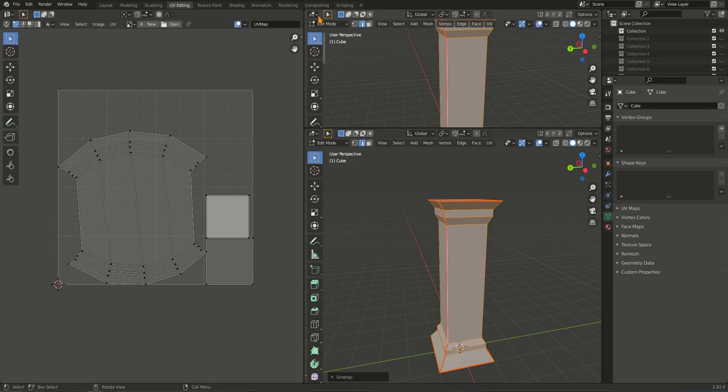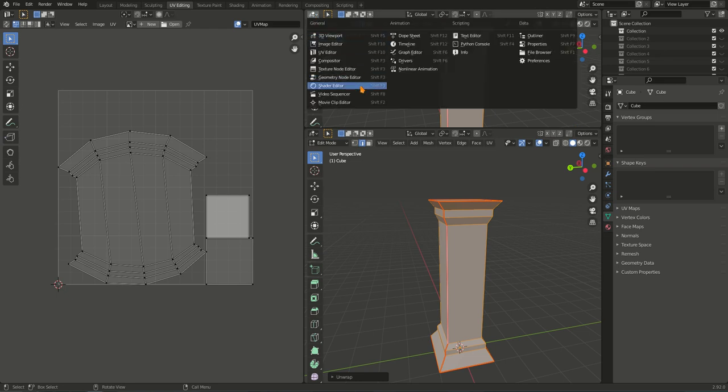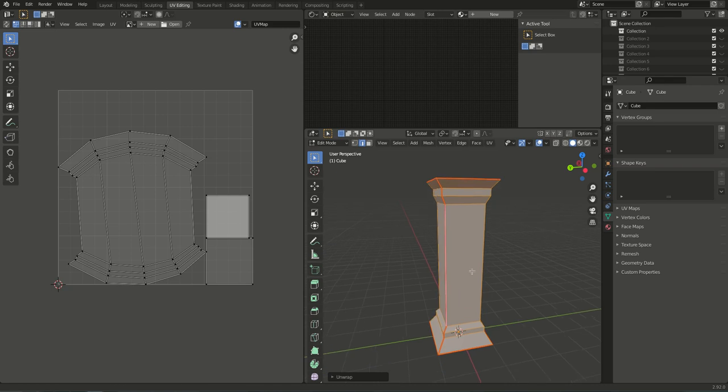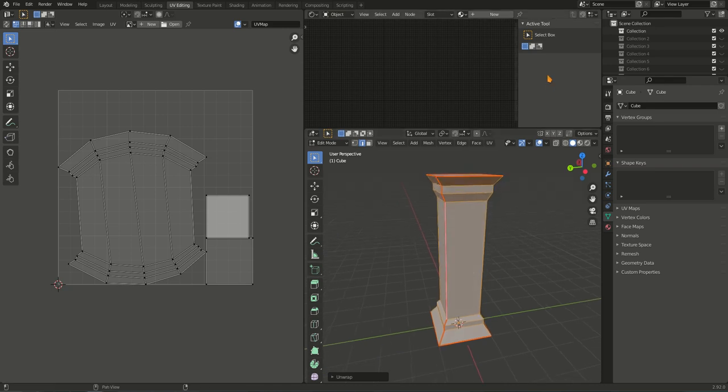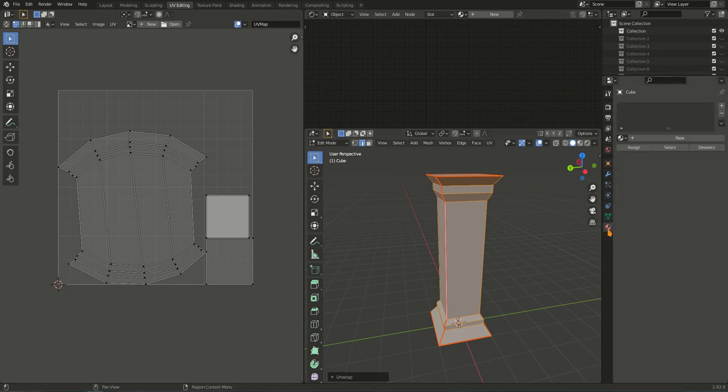open a shader editor. Let's hit the N key to hide this. Let's create a material for this object.